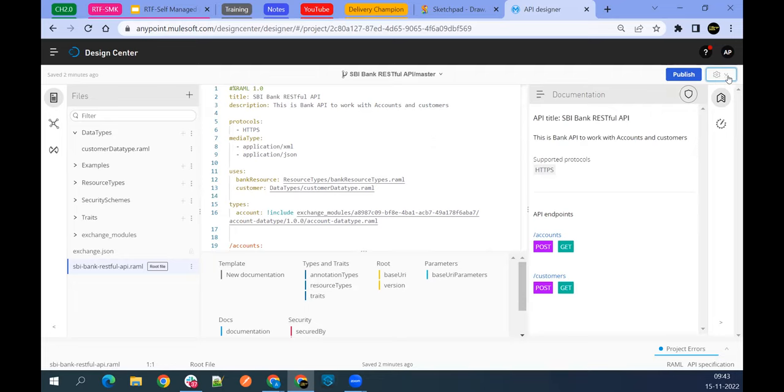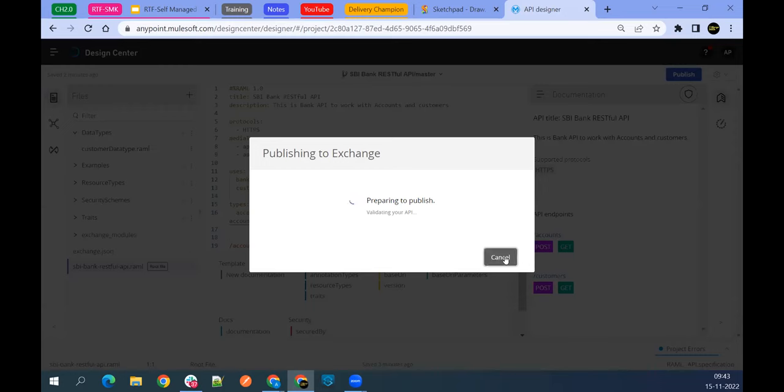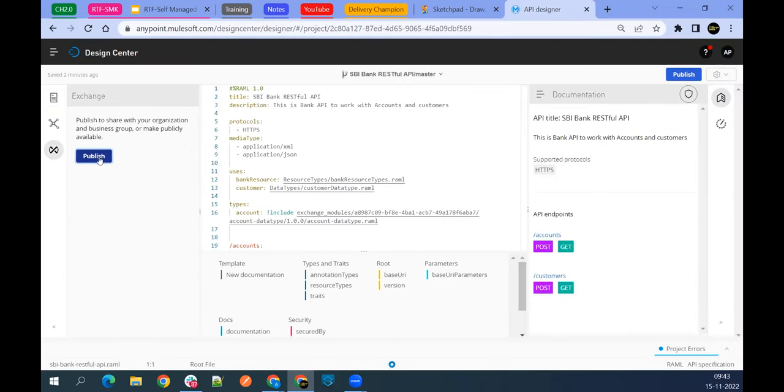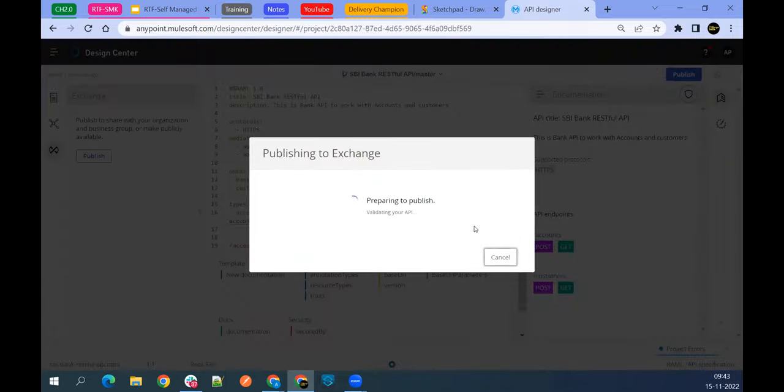Okay. So now we have two options: publish it from here. This is the publish option, or directly we have given a publish option here also. So both the options are available now.